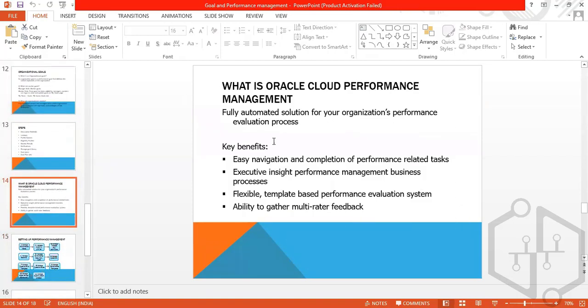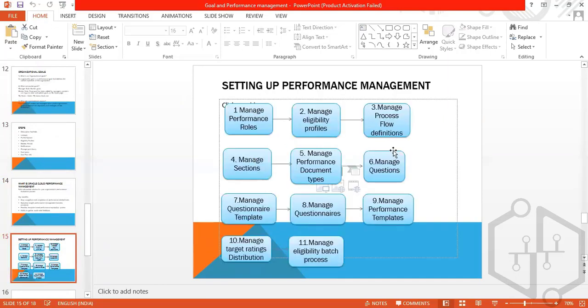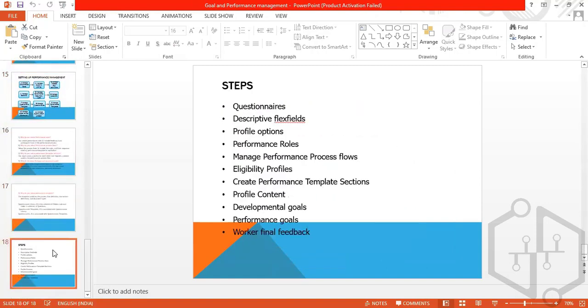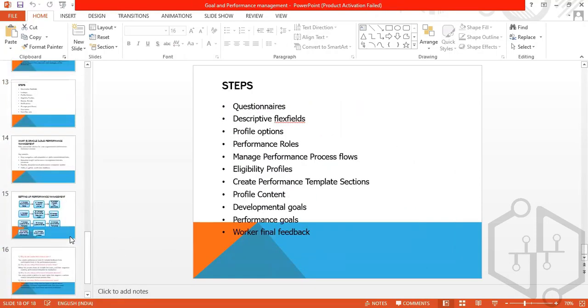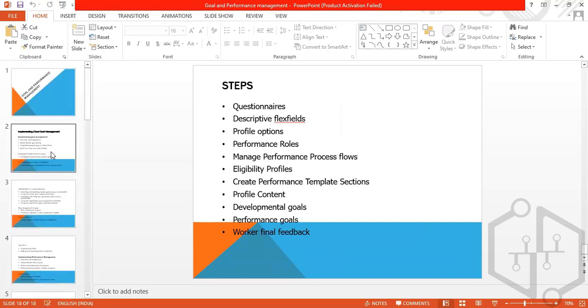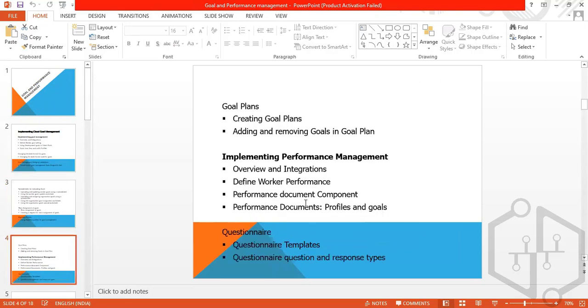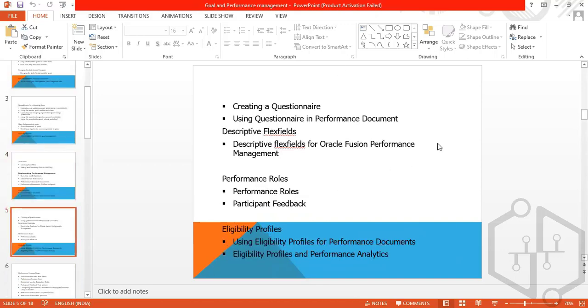So we have not, I will not teach you the performance management steps right now. First, I will finish the goal management. Then I will finish the performance management. I will not start performance management right now. We will finish with the goals first. Then we'll start with performance, right? Okay. So we'll do it tomorrow. We'll continue.